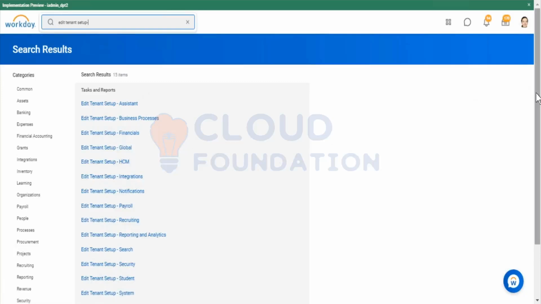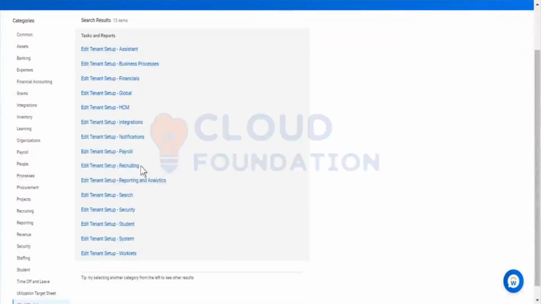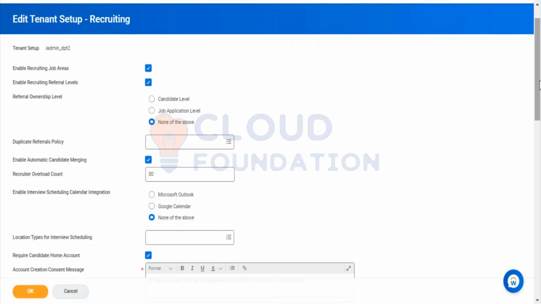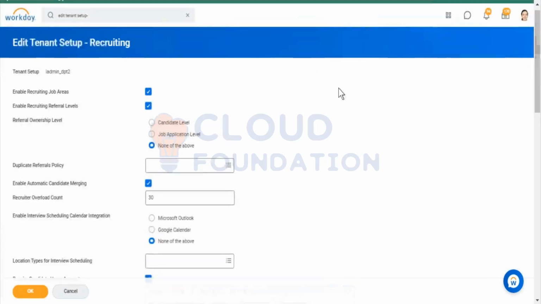Okay. So edit tenant setup is the task. So we are going to work on this particular task. In Workday, every screen is just similar to a form where we fill the required fields. Okay, so let's go one by one to each and every field.